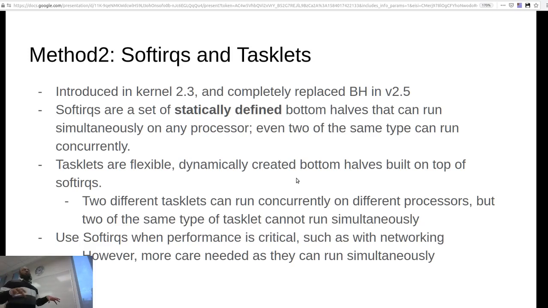The soft IRQ has these eight very well-defined ways to do the bottom half. On top of that, there are tasklets. Soft IRQs can run in parallel. The same soft IRQ can run on two processors together, so it does not provide you with any synchronization. It just runs. Now, tasklets are implemented on top of soft IRQs.